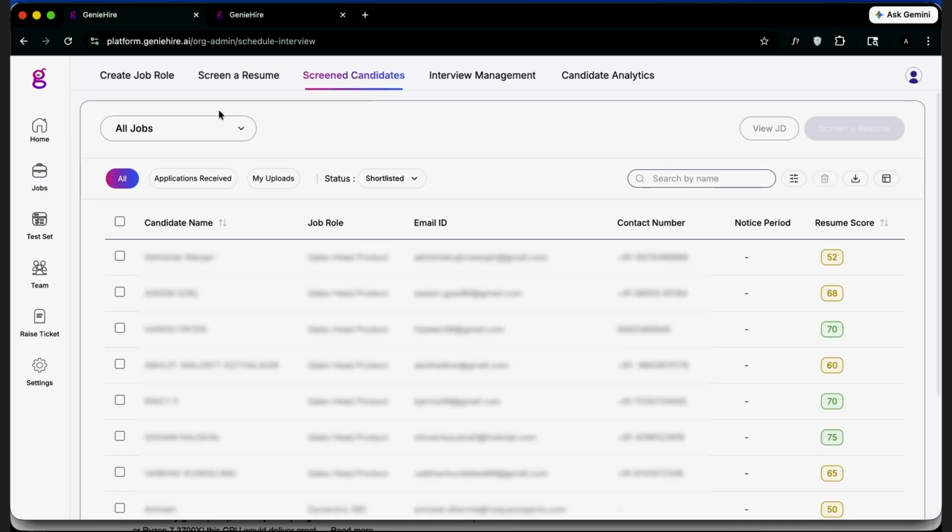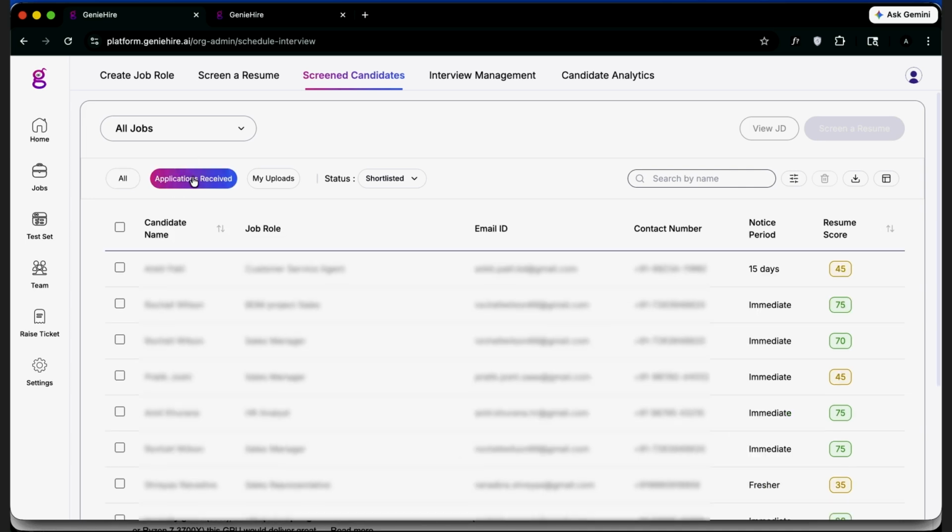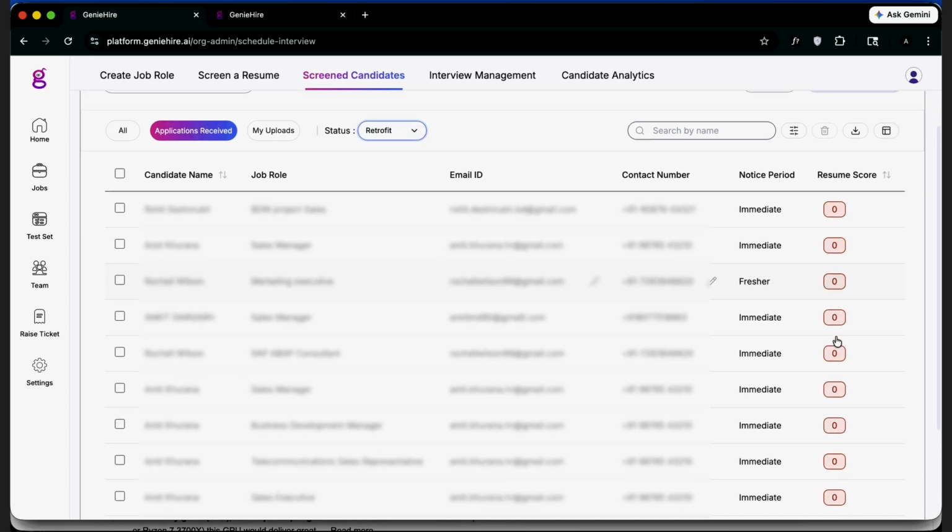under the screened candidates. Under the applications received, you will be able to see the candidate name, their entire contact details, and their resume scoring as well, with all the CVs getting entirely screened, basis shortlisted, and retrofit. So the CVs, which are really good fit ones, will be landed under shortlisted, and the ones with the poor scoring or zero scoring will be landed under retrofit.